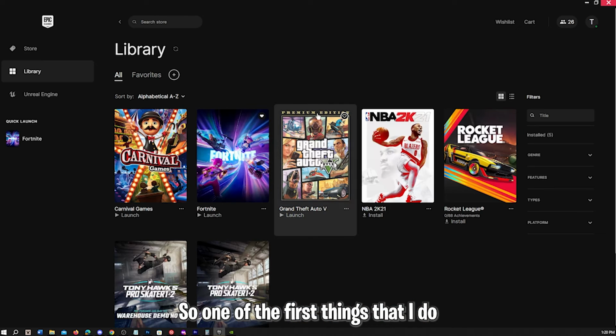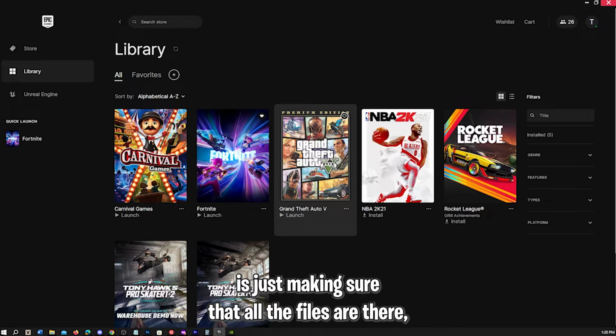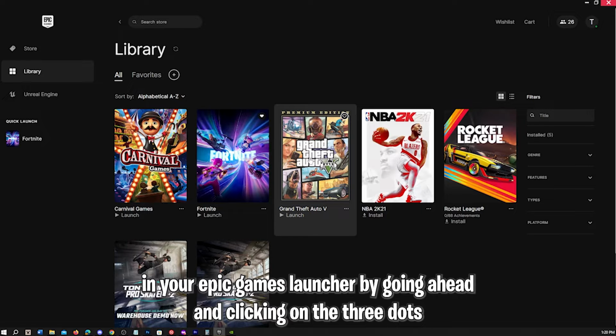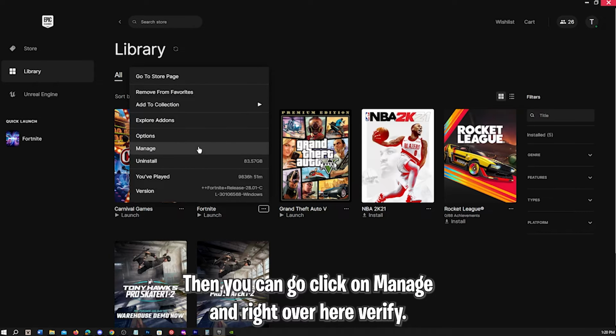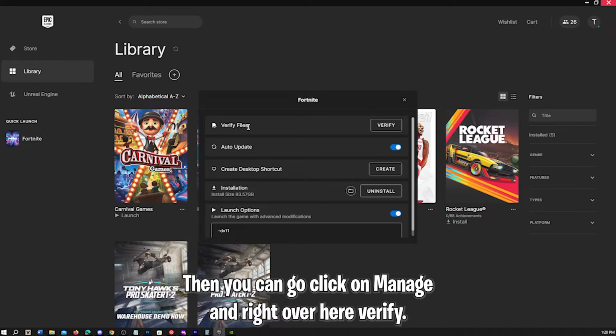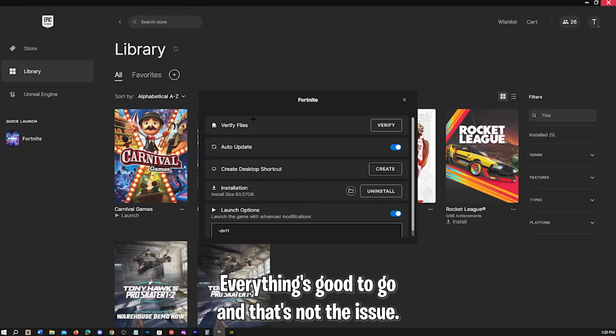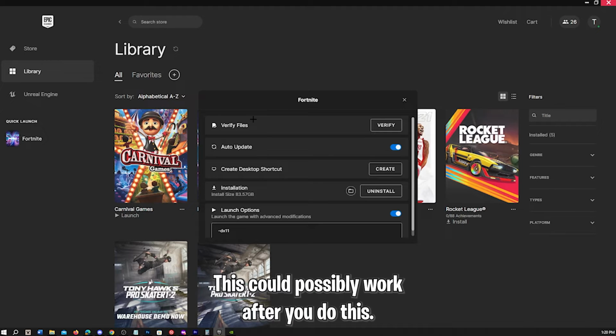So one of the first things that I do is just making sure that all the files are there and nothing is corrupted. You can easily do this in your Epic Games Launcher by clicking on the three dots under the game. Then you can click on manage and right over here, verify. It'll do a whole scan of the game, just ensuring all the files are there, everything's good to go, and that's not the issue. This could possibly work after you do this.